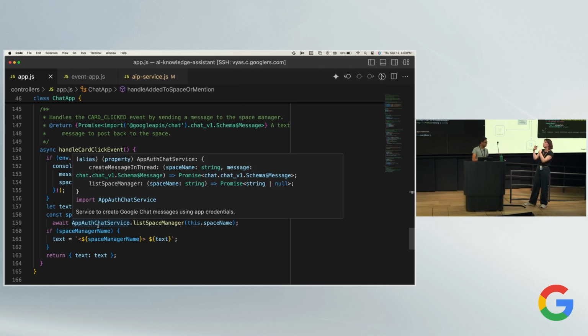This is where it will get an event anytime someone clicks a button or is added to the space. So the chat app will always get these kinds of things, and it can respond synchronously to those. That's how you handle any interaction in user interfaces, for example. This is just another way for it to respond right away with a message.